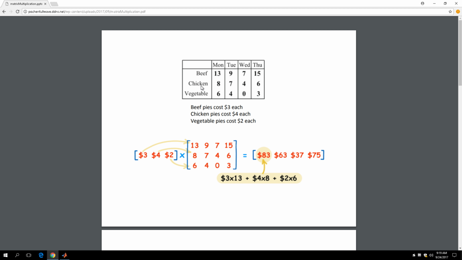So now let's still use beef, chicken, and vegetable. All we have to do in order to get the total amount of money you make for every day is this kind of multiplication. So 3 multiply 13, plus 4 multiply 8, and then plus 2 multiply 6. As long as you make sure that the ordering is consistent, if you do this multiplication and then summation, then you're going to get the right amount of money. So for Monday, that's the total amount of money you're going to get.